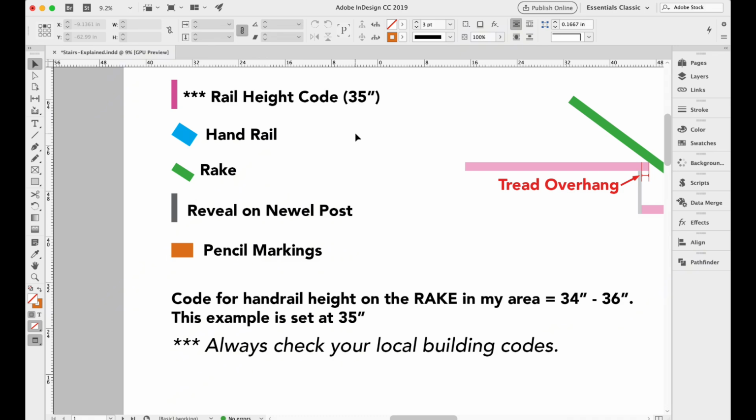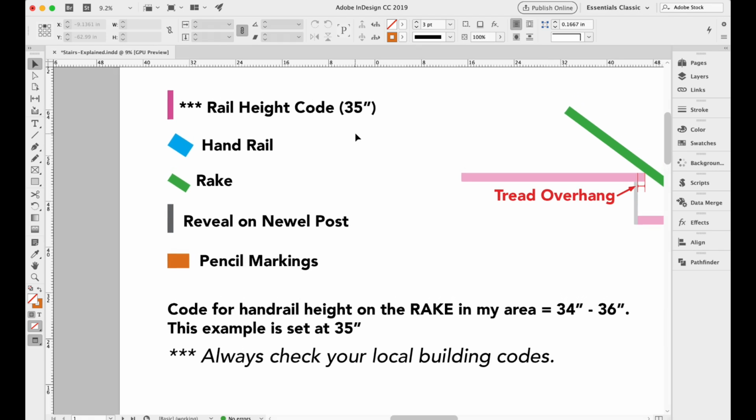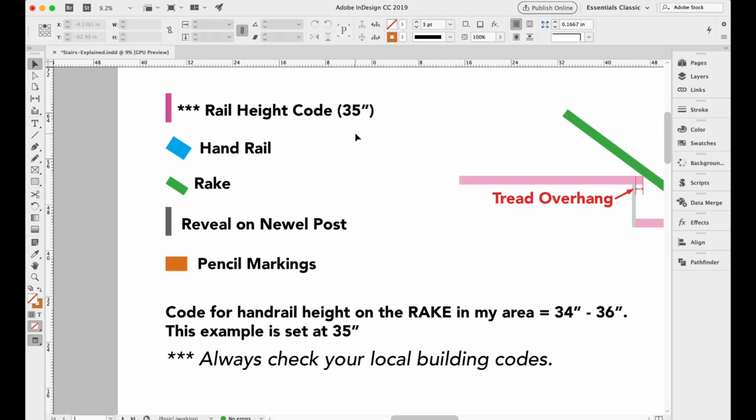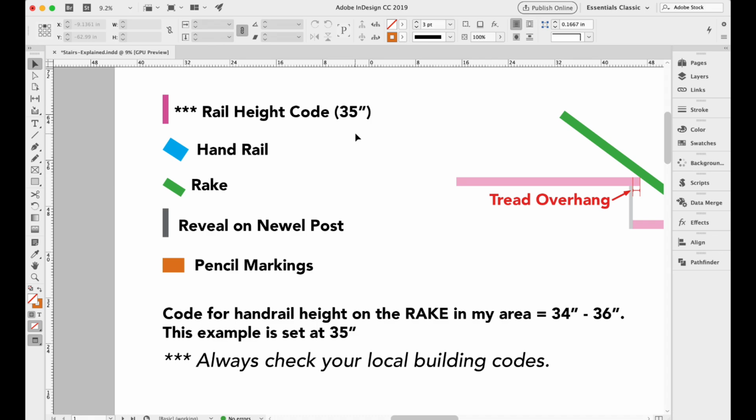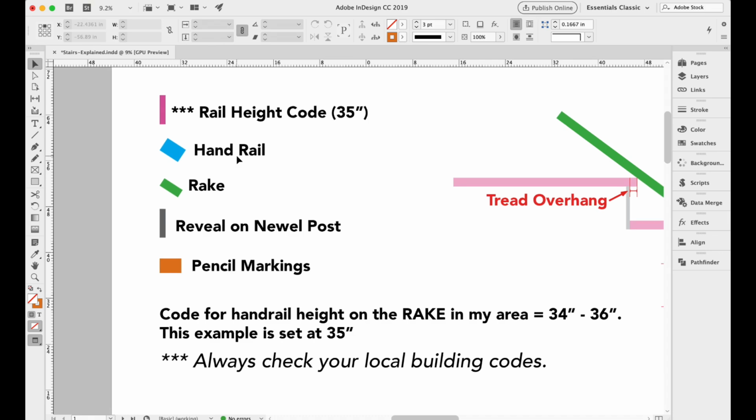Because there are things that I can't control, like the stringers that are already built. I can to a little bit, but I really can't control the riser height to a great extent or the overall run of the stairs. So I'm kind of stuck with what I have to work with from the framers. We have excellent framers, and they do a great job, and I usually have no issues. So the real height code of 35 is what we're going to shoot for.